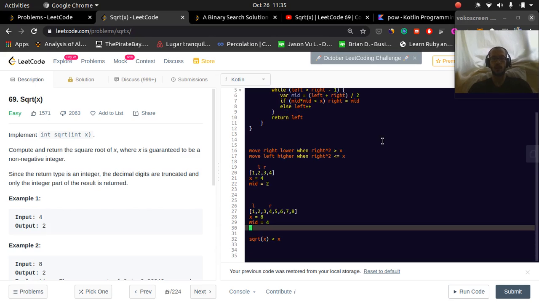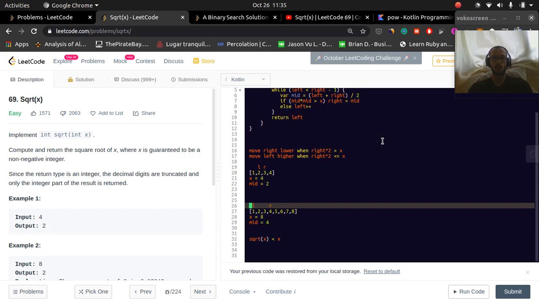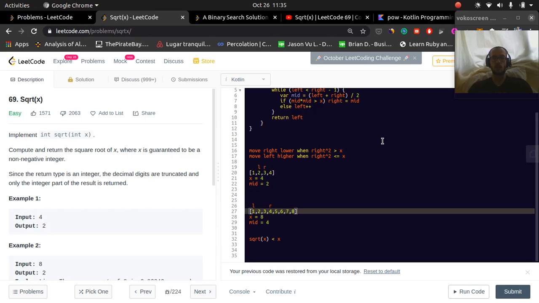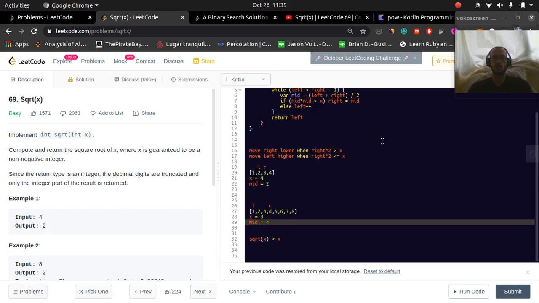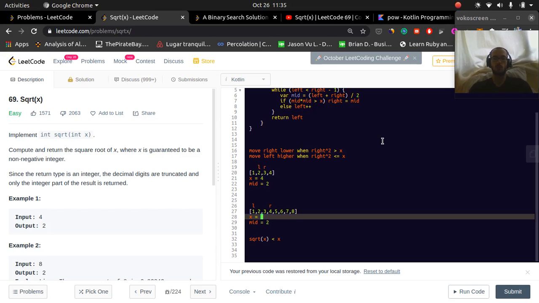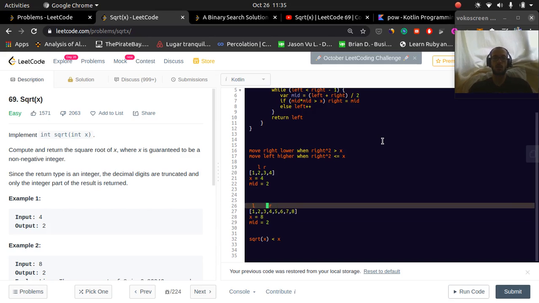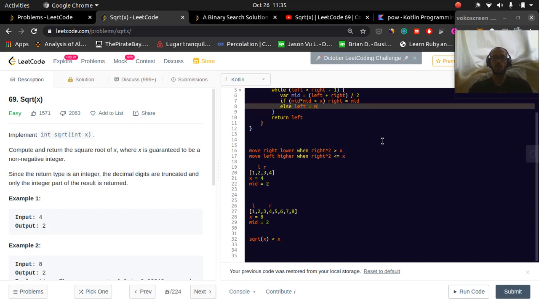Okay, so let's think about it. Let's do 2 examples with just adding 1. So right is 4, left is 1, mid in this case is, oh wait, what happened here? Hold on. Mid in this case is 2. 2 squared is 4. So set left equal to, oh, actually, I did this too soon. Let's see here, hold on. So let's set left equal to 2.